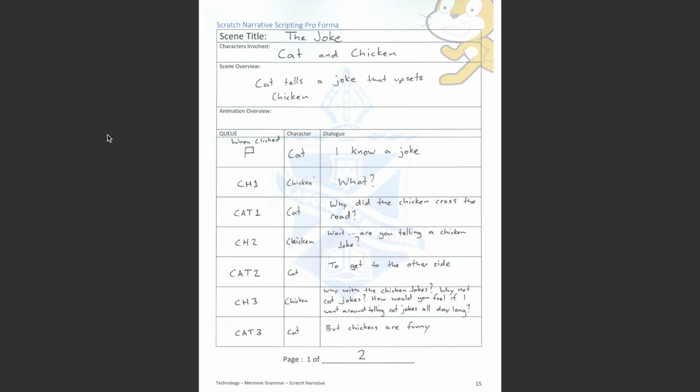You can now see that I've added information into this cue column here. As we've discussed in this video, the cat doesn't know when the chicken has finished speaking, and vice versa. As a result, I've created a system of queuing over here. When the chicken is ready to talk, it's going to receive a CH with a number after it, and the number just makes that unique.